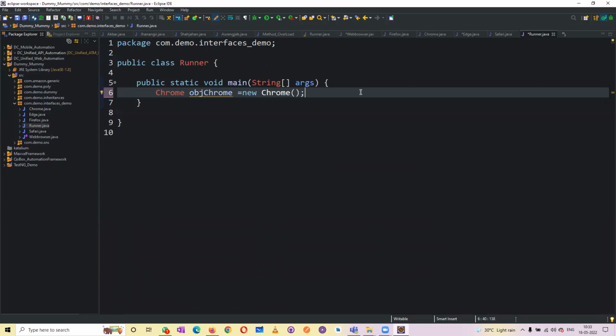Sir, the constructor in the methods of interface is not there. So we need to first create an object. Sujit, what is my question? Only one method, sir, will be accessible. Okay, what is my question? How many methods will be accessible if we create the object of the class Chrome?